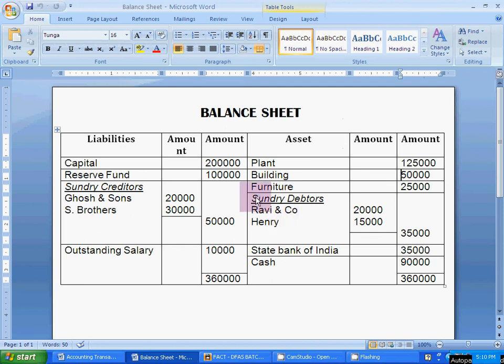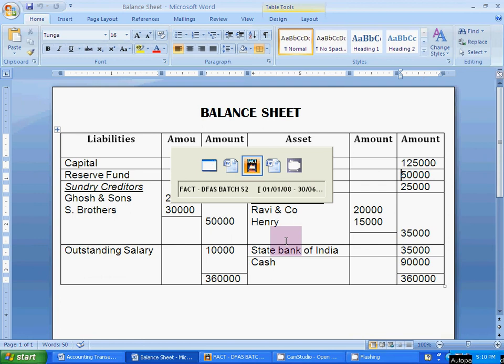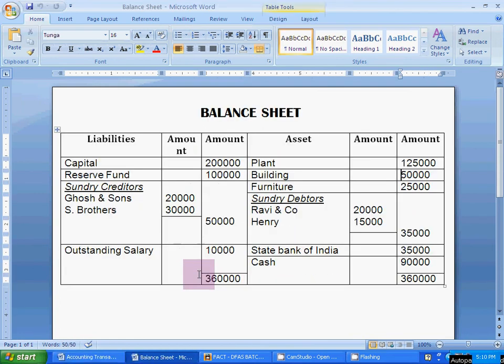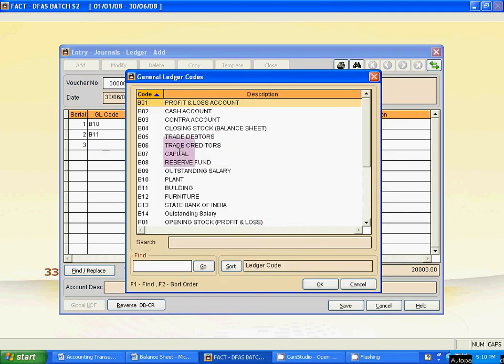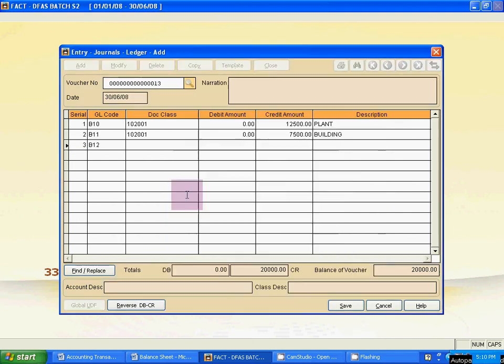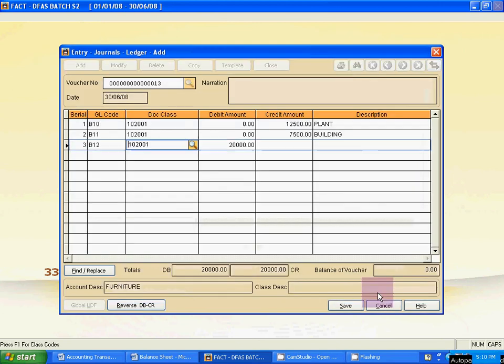The next line is furniture and the depreciation percentage is 5%. Now use F1 or select the magnifying glass to select the furniture fixed asset ledger. Use tab, then select the same branch and department, Kolkata purchase and North Kolkata, click OK. Use tab, then same as the previous method, type 0 here, then use tab.